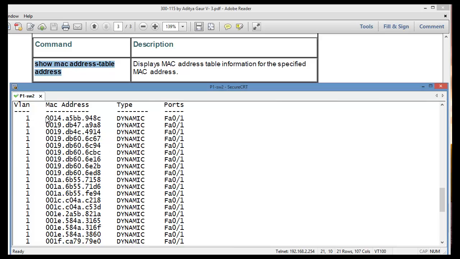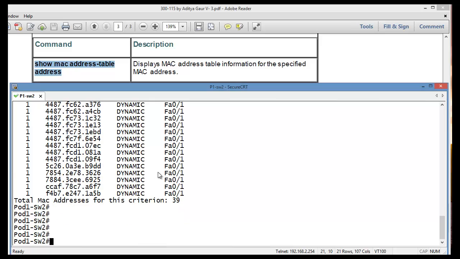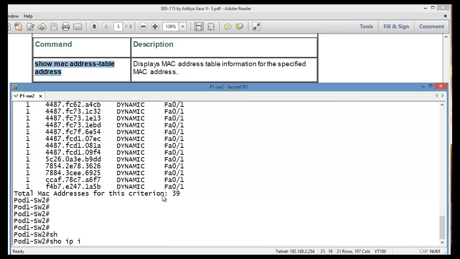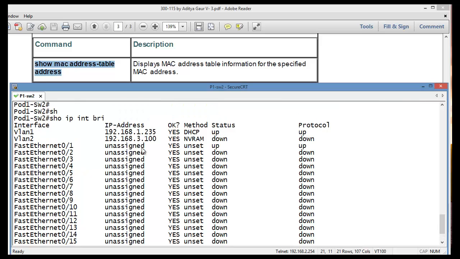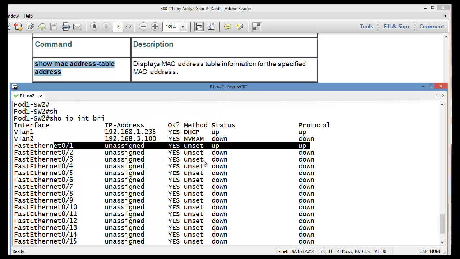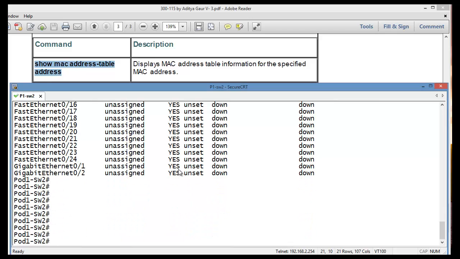This MAC address belongs to VLAN 1. How was it learned? How does your switch come to know about this MAC address? Dynamically, on port number F0/1. Since only F0/1 is running in this switch, let me verify. show ip interface brief, and you can see right there F0/1 is up, and of the rest, no port is connected to the network. So good.